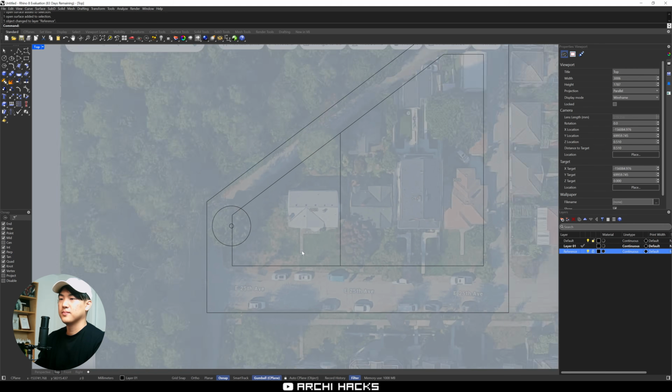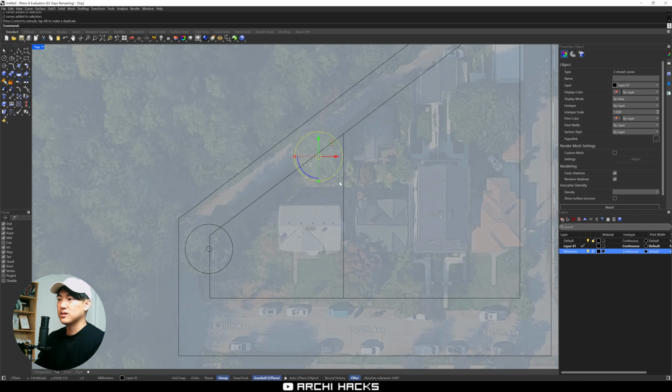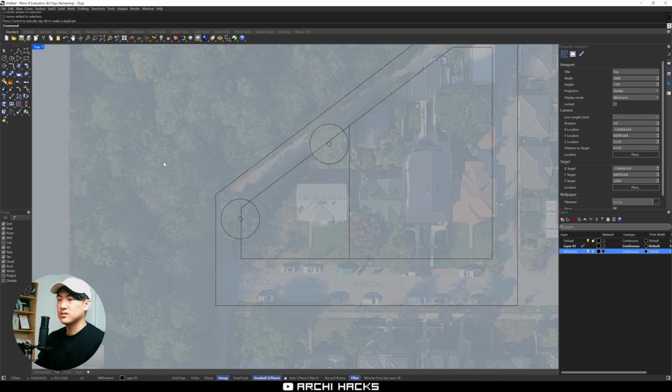Cool. Alright, so I have indicated the rough site boundary as well as a tree that is a pretty prominent object on site. Should probably map that one out as well.